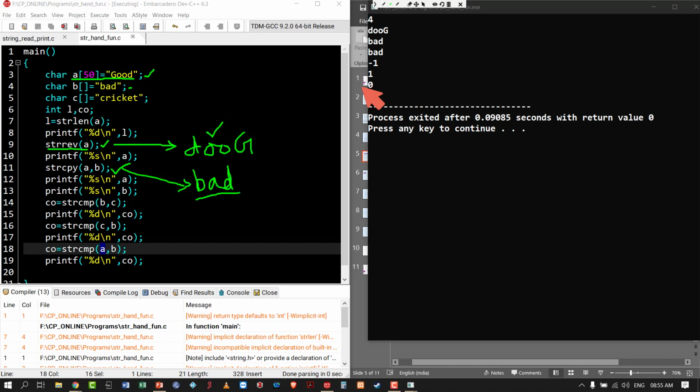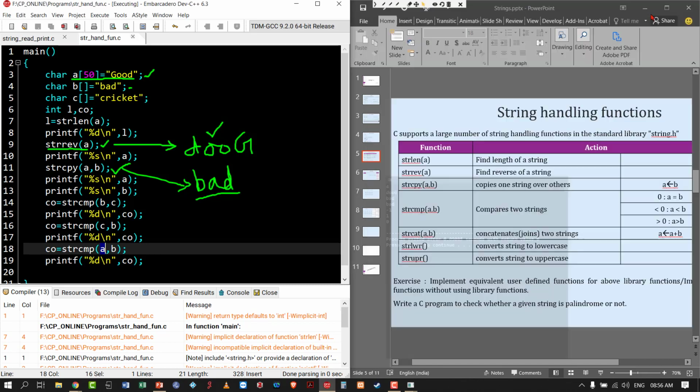Sir, during line number 11, B is reversed, so B becomes good? No, who told you that? Copying means B is copied to A. A will change. B will not change. Okay, sir. Good doubt.